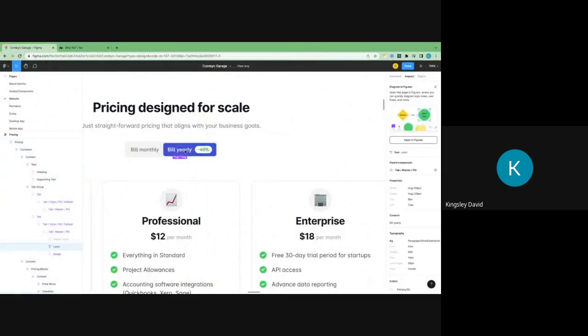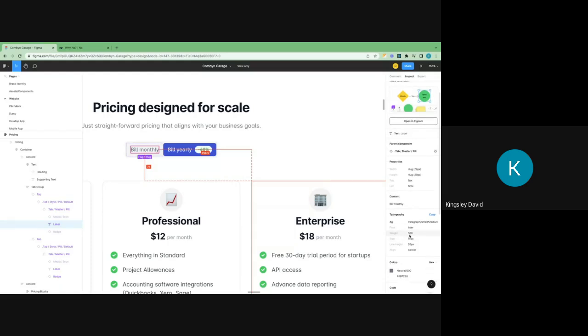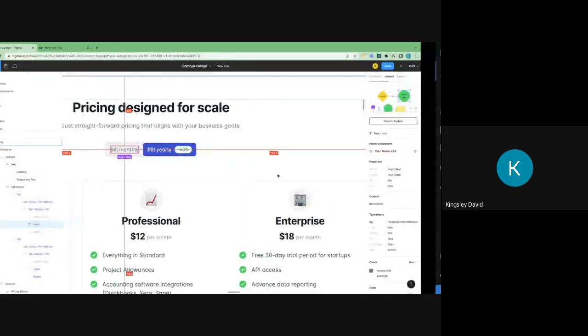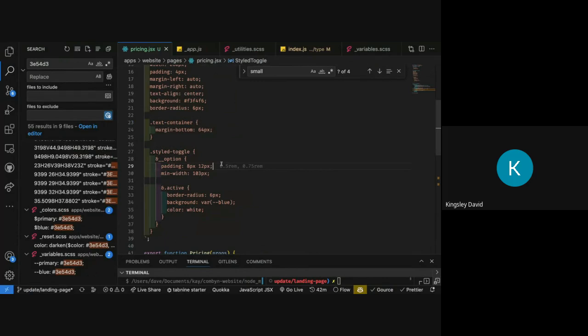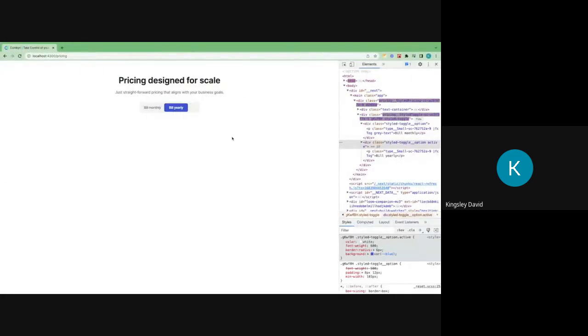Looks like this is bolding. Yes, so this is 600, right? And let's check if this is bolding as well. Okay, so this is bolding with font weight of 500. So let's give the option element a font weight of 500, and then let's give the active class a font weight of 600. Okay, so it's coming together neatly, it seems.